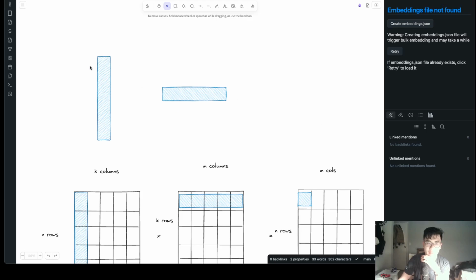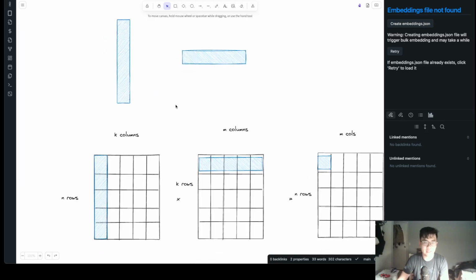So 5 times 5 equals 25. You just have 25 different values, and each value represents a dot product between one entry, or one value here and one value here. But in this case, that's not exactly what we're doing.